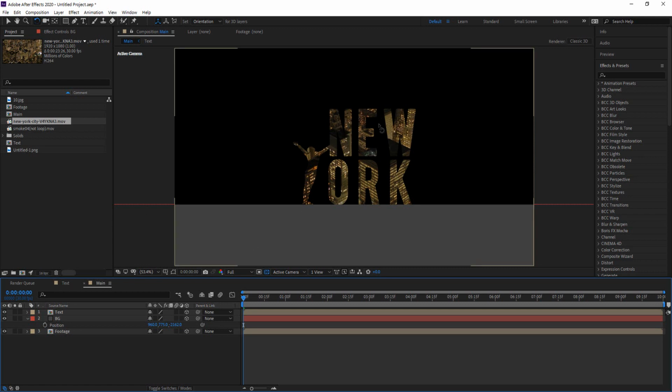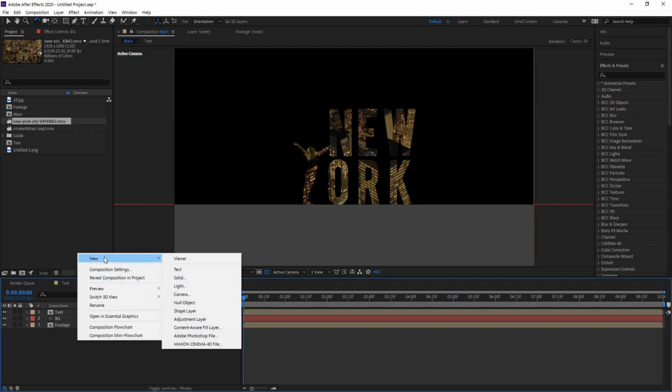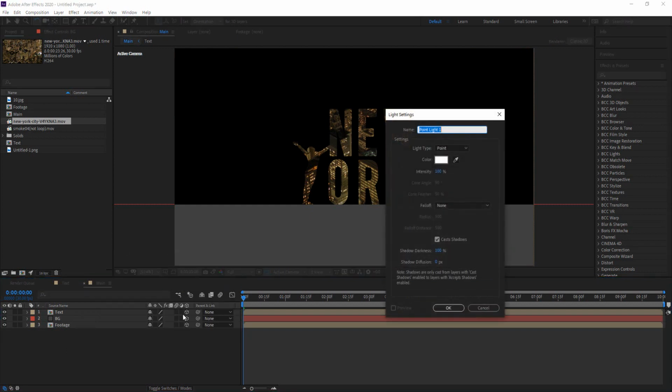Now you may think this is kind of small, but by the end of this you'll see why this is like this. Okay, so next let's go to New, Light. We want to create a point light that's white, intensity 100, but make sure the cast shadows is on. Click OK.